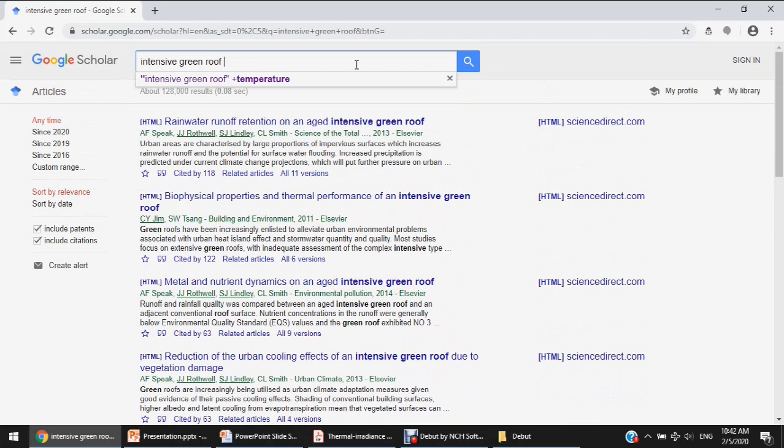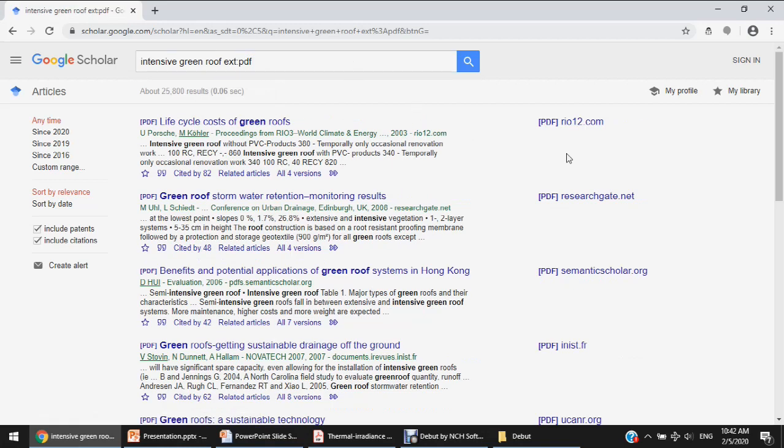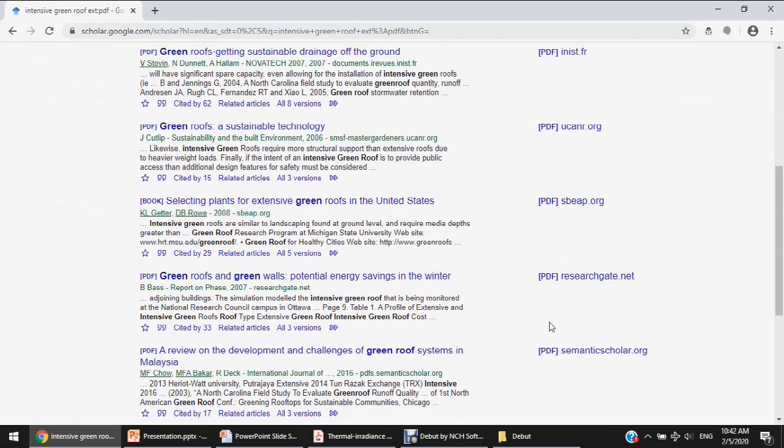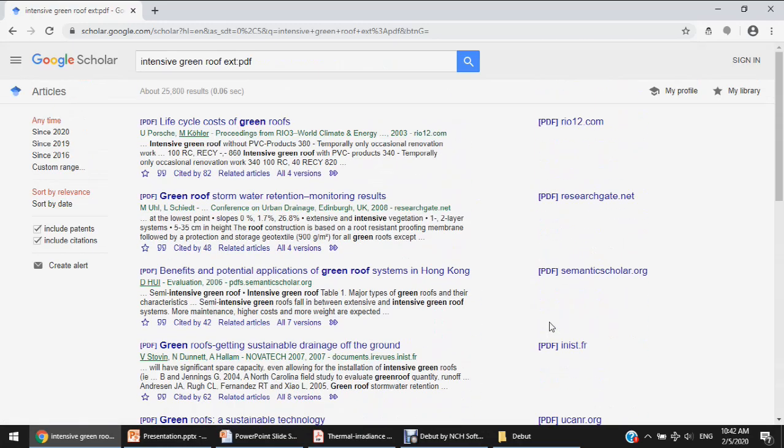What I'm going to do is to type in the operator, ext, extension. What is the extension? PDF. So you see here, there are a lot of PDF files for you to read. So this is the function of ext PDF.